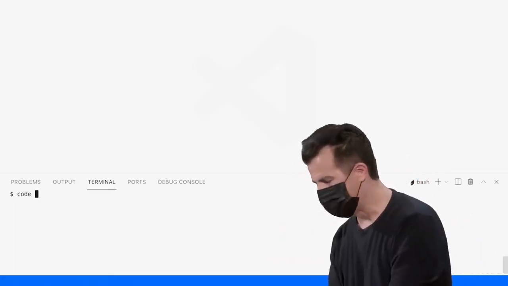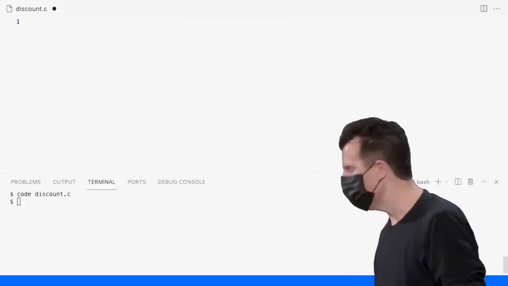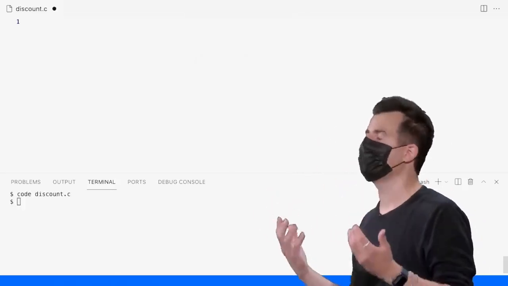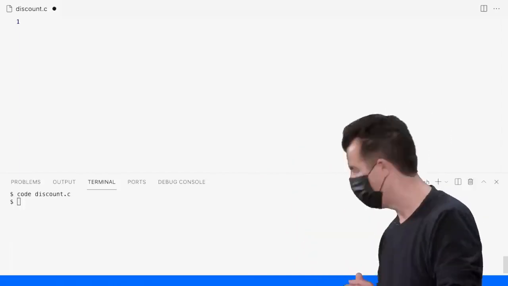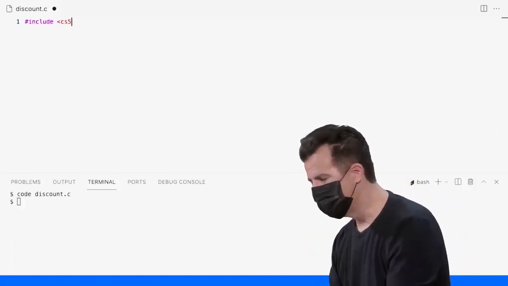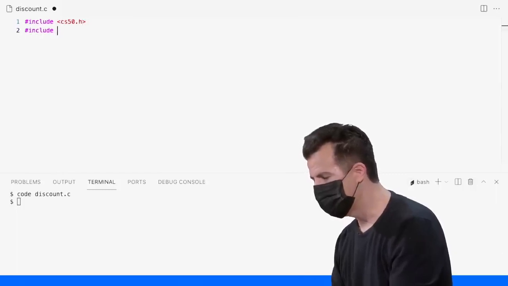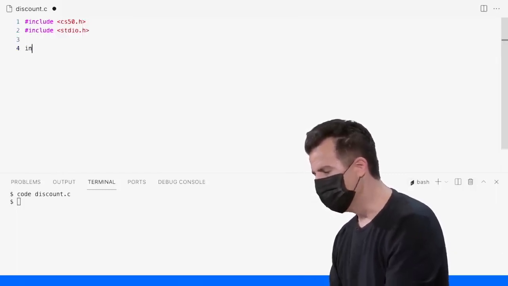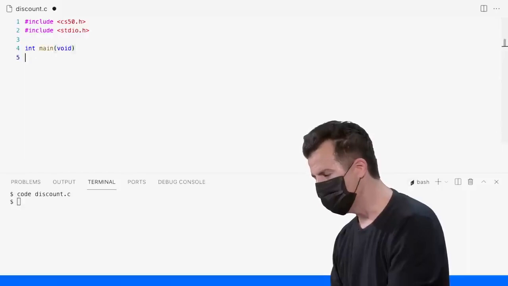Let me go ahead and create a new file here called discount. And let's implement a quick program via which we can discount some regular price by some percentage, as though there's a sale going on in a store. Let me go ahead and include our usual cs50.h, followed by standard IO at the top. Let me give myself int main void, as before.